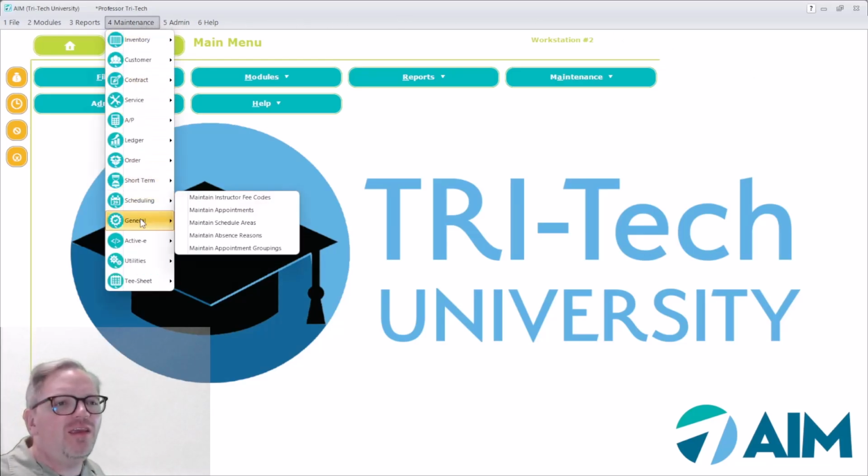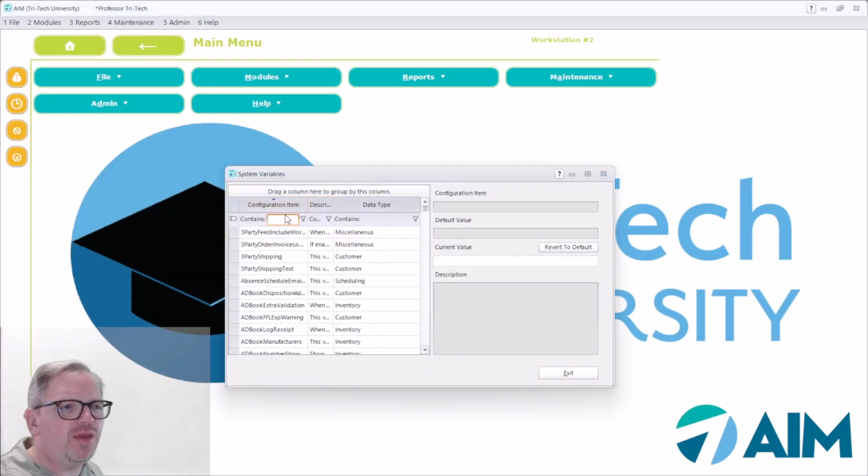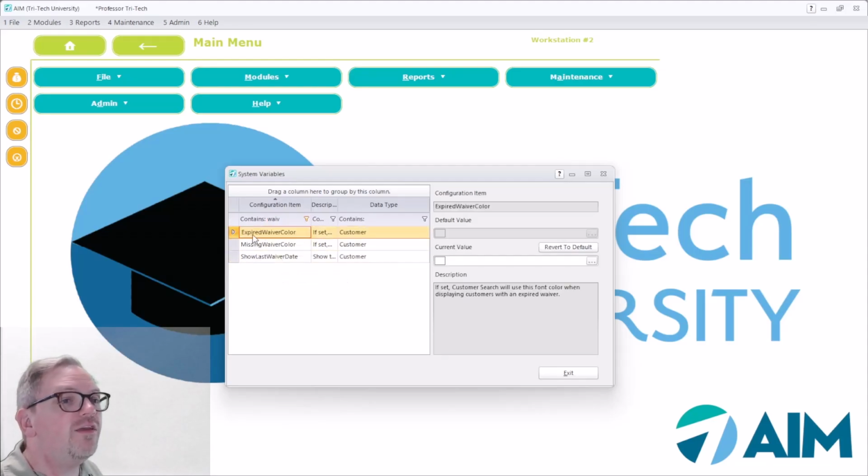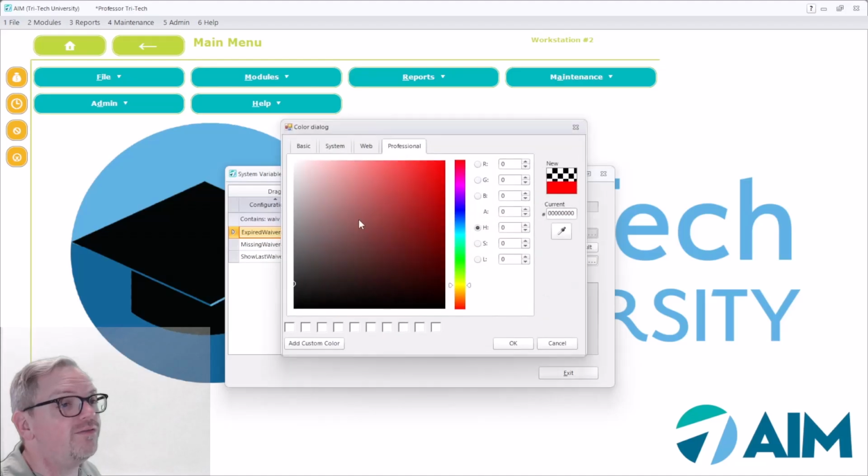I don't believe there are... Let's just take a peek here together. Are there any? Yes, there are a couple of system variables that are relating to waivers, mainly to do with coloration and such. So as we can see, if the customer has an expired waiver, you can set up this particular variable to have a color code. So essentially, when a customer is being viewed on the customer selection screen, if AIM sees that they have an expired waiver, we can make them show up in a specific color.